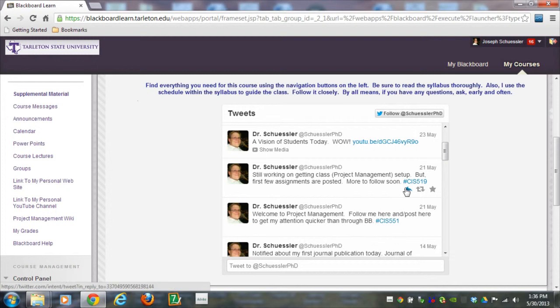I do try to organize things by using hashtags. So for example, I've used a hashtag here for CIS 519, a hashtag for CIS 551. I try to use hashtags to organize my tweets, so if there's something specific that I'm targeting towards a class, that's what I'll do. So you can keep track of things that way.